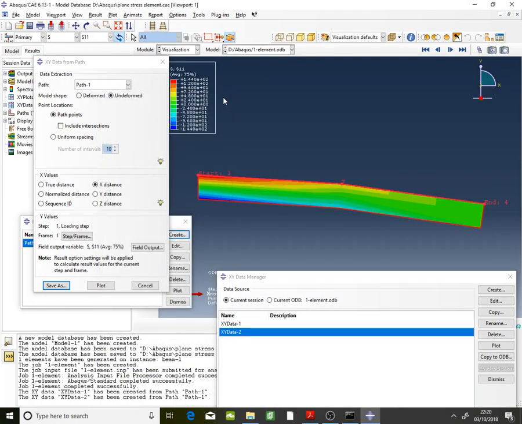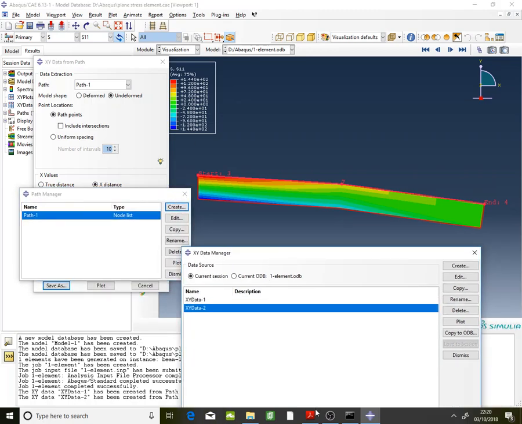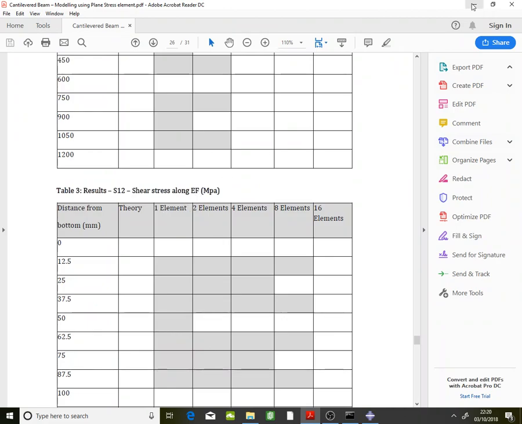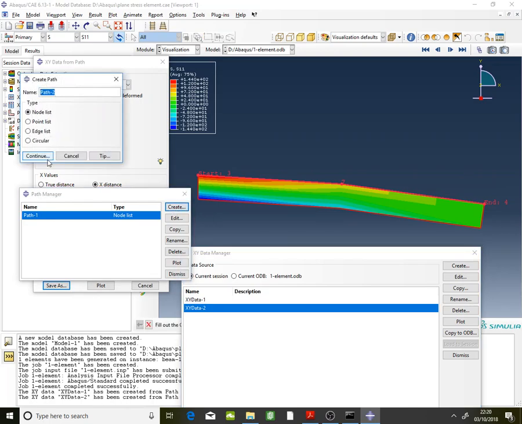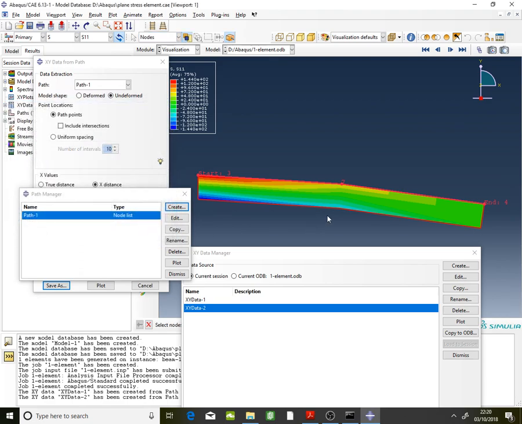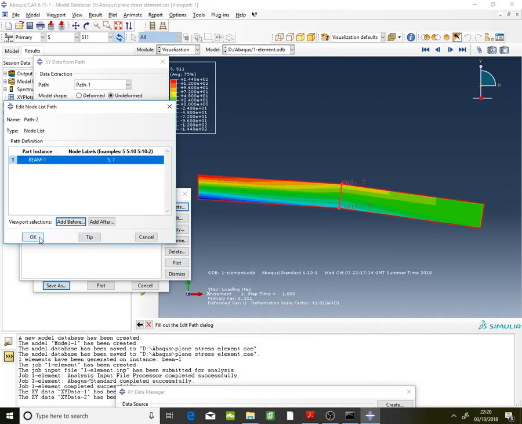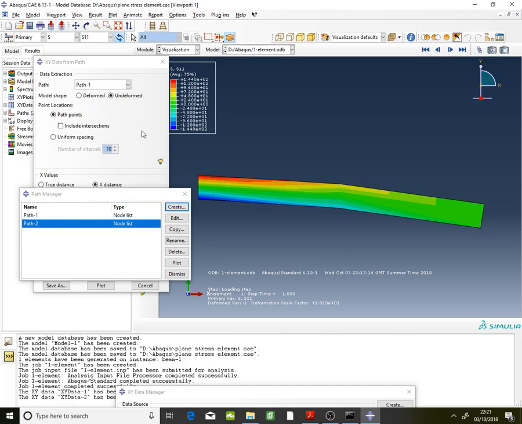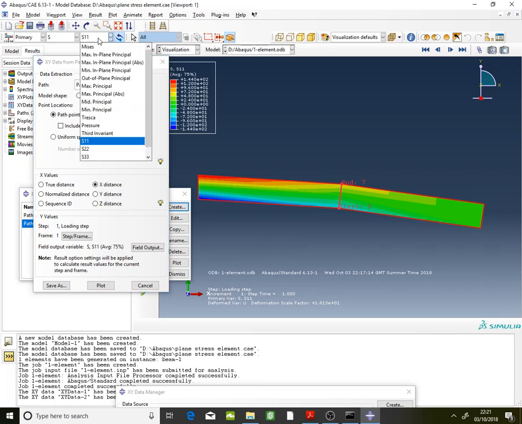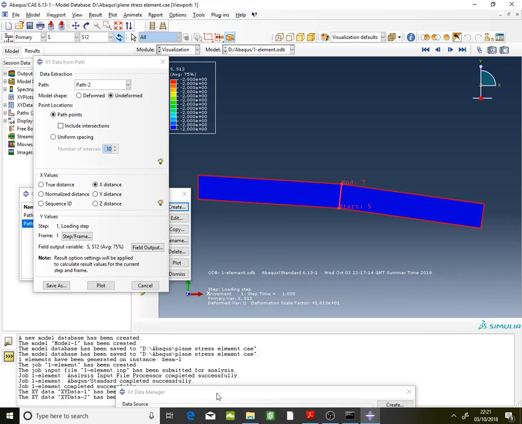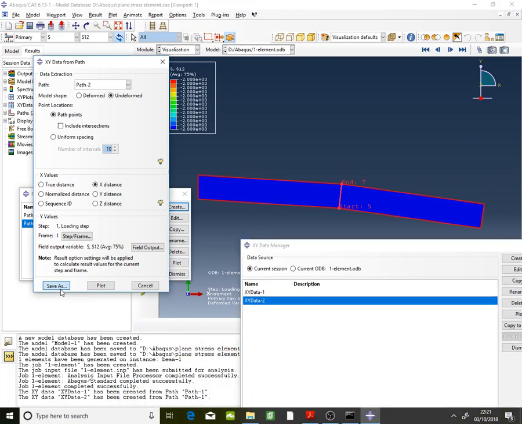Now you close. Now, what do you want also? I need the shear stress over EF here. So now you need to create a new path, continue, and select after. You need it over here, into here, and then done, and that's okay. You've got a new path. You go to the XY data, you need to choose path 2. I need to change from S11 to S12, the shear stress. That's your shear stress. Notice this will be changed here, save as, and OK.